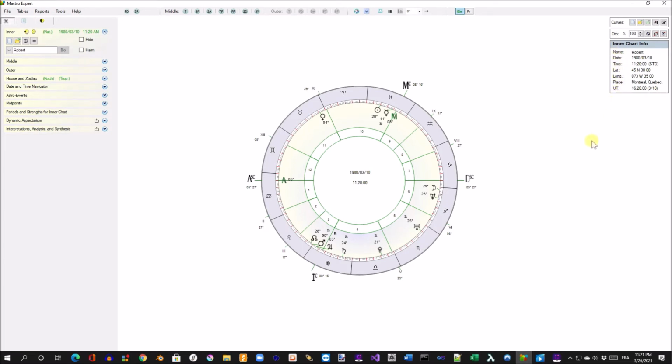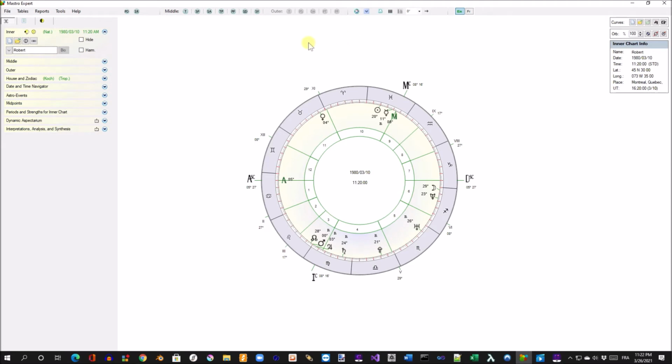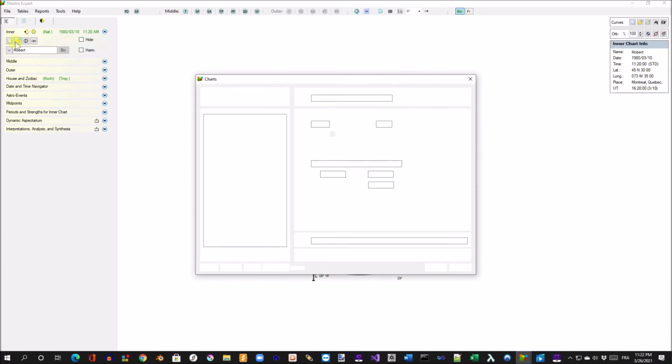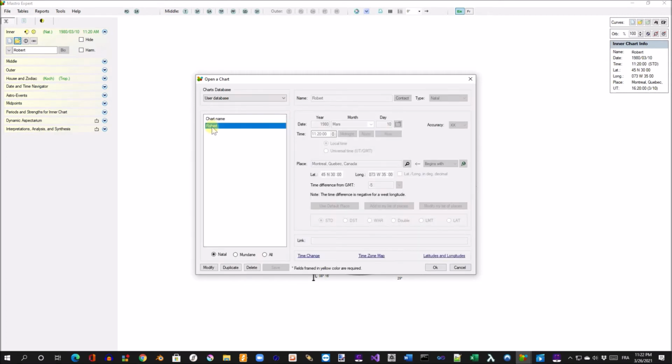Let's move on to point 3. How to modify what has been saved. I go back to Inner panel. I click on Open Chart. I select from the database, User Database, the name Robert. I click on the name and then I click on the Modify button.